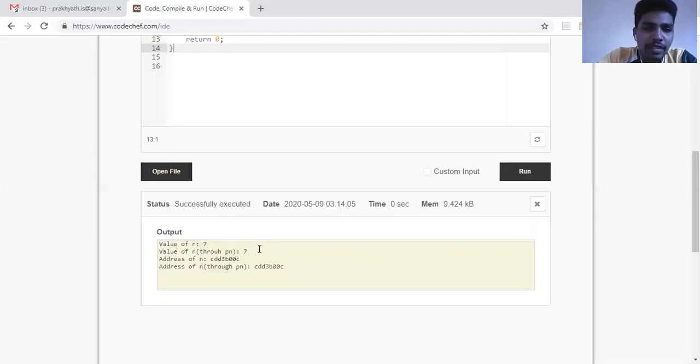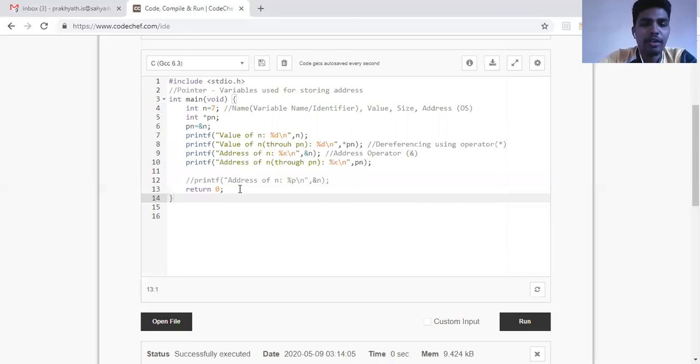Okay, you can see here, I'm getting the same answer. I'm printing the value of n once directly through n, and another time through the pointer which has held its address. And this we have already explained, how a pointer holds the address of a particular variable. So this is the concept of pointers. How do you access the value through pointers? Or how do you store the address of a normal variable in a pointer?